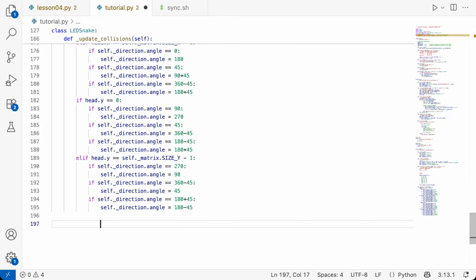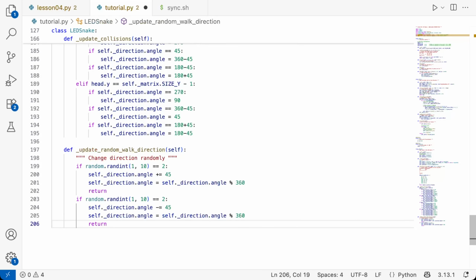As a next method, I will create the random walk class. As its name suggests, it updates direction randomly. Viewers who wish can use buttons on the Raspberry Pi. In the previous video I explained how to use buttons, but just for simplicity I will update the angle randomly.